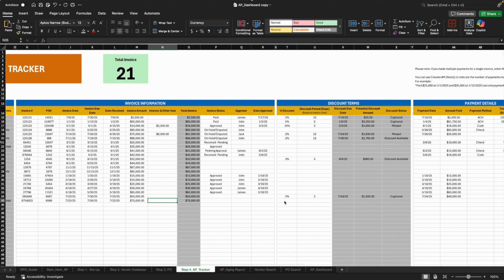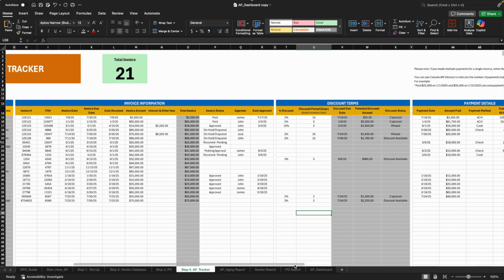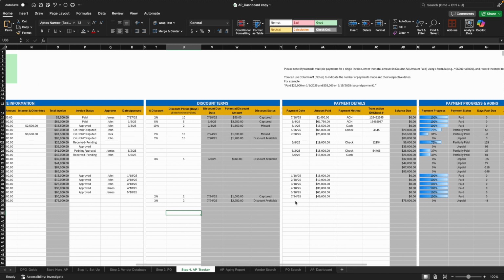So let's say there's a discount for this invoice, or this vendor offers a discount. Let's say they offer 3% if you pay within 2 days. As you can see here, within 2 days of the invoice date is 7/24, so you have to pay it within 2 days to get the discount. 3% of this is about 2,250. Okay, so let's say we pay it on 7/24.